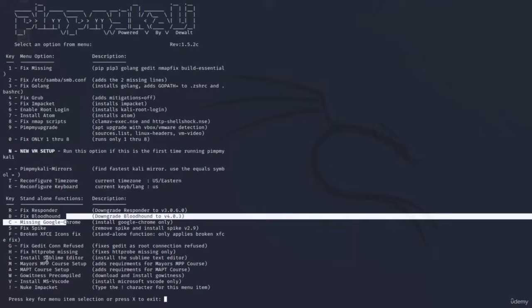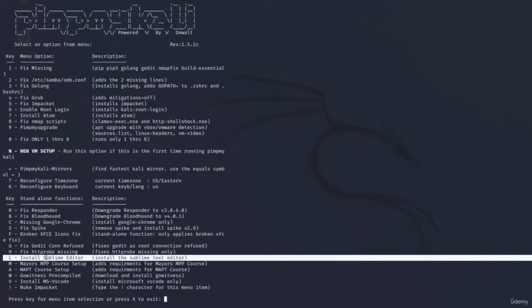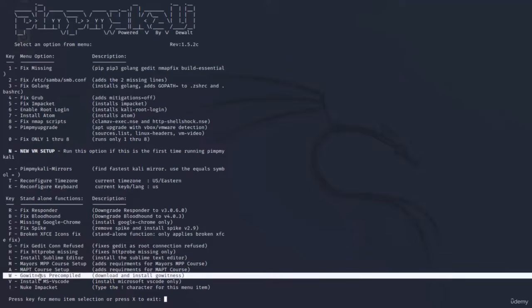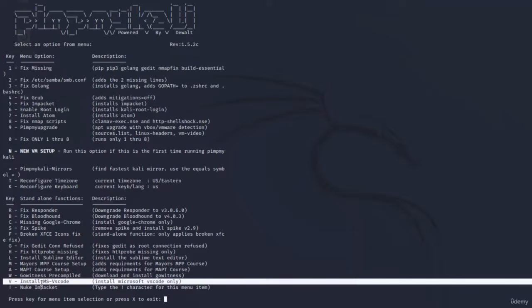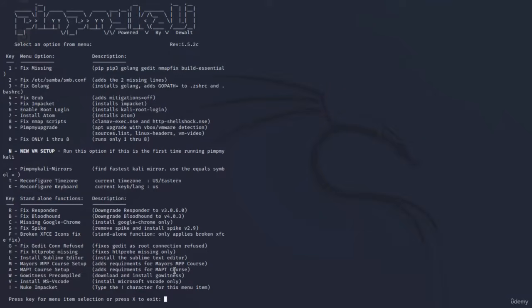And then after that finishes, we'll install the Sublime text editor with L, Go Witness precompiled with W, and then VSCode with V. And then your Callie will be pimped. And it's awesome. It just makes it so good. This fixes a lot of the problems that people have with Callie the first time they install it. There's just little issues that are really, really annoying, and the script takes care of all that.